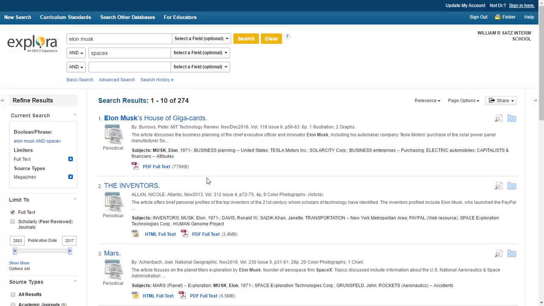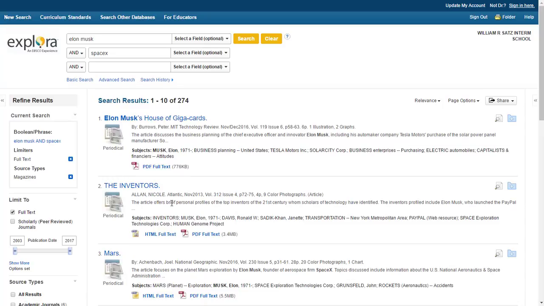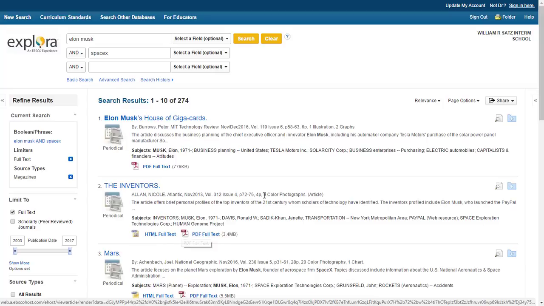Now you may notice that underneath each one there is a different link to a different type of file. So I've got Elon Musk's House of Gigacards here as one article, which is a PDF, and then I've got The Inventors, which has both HTML and PDF, and those are different ways of displaying the information. I'm going to take a look at what those might look like.